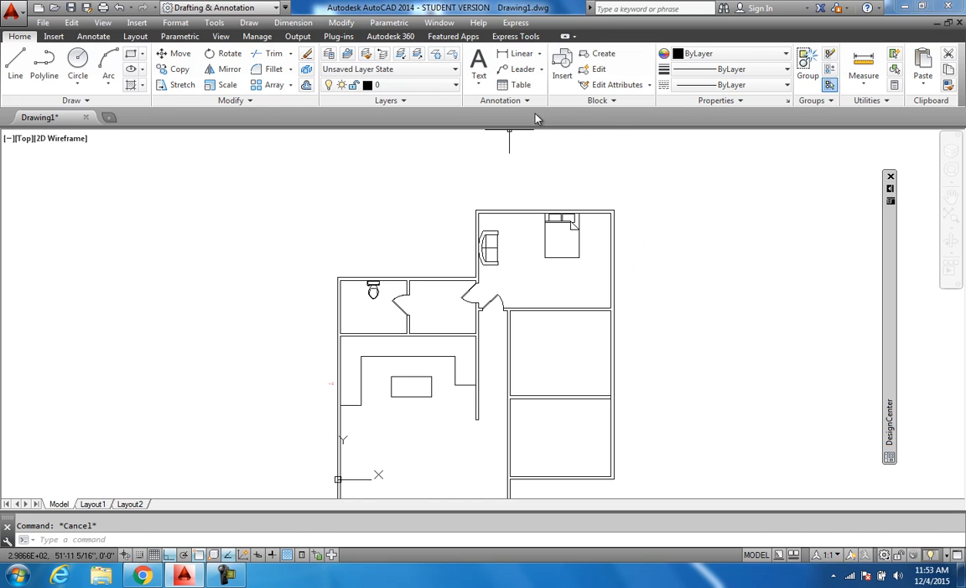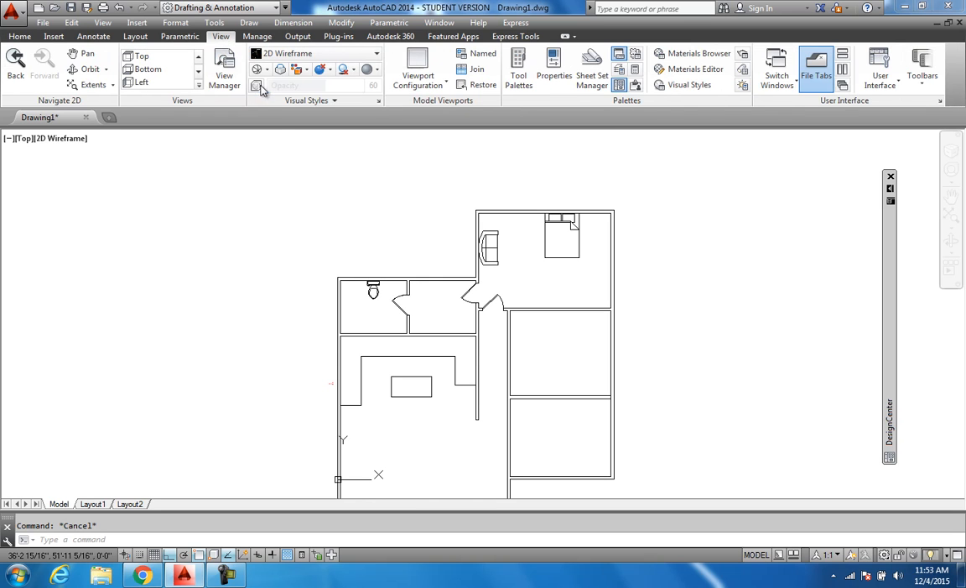But there's tons of stuff in your tool palettes and in your Design Center. So utilize those, and if you have any questions, please let me know.